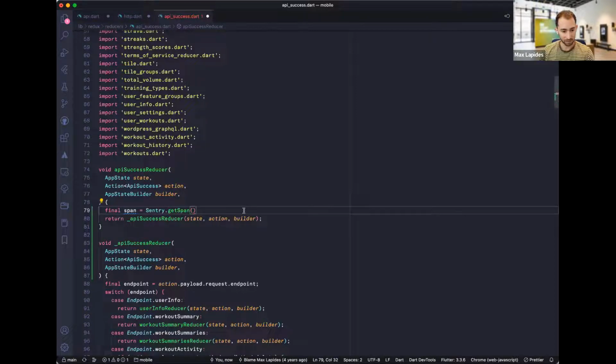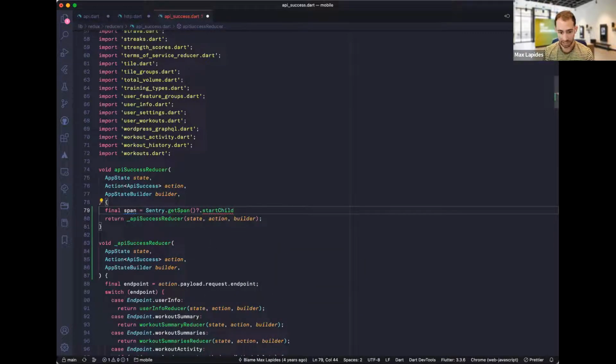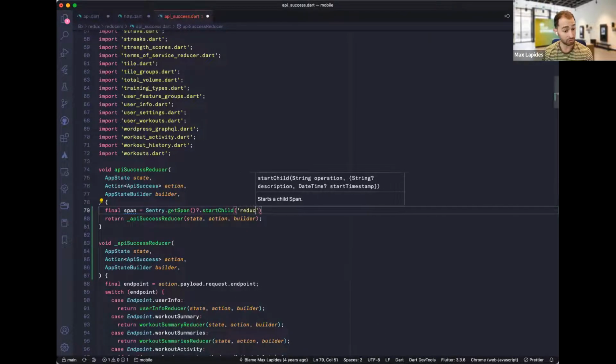Cool. Well, that's super helpful. So we can just call getSpan here. It won't actually be the transaction that we just set up because we didn't put it in the right spots. But you can imagine that we did, and it's getting the transaction that we just set up. So what we want to do is actually start a new span here. So we'll do start child, and the operation here, we'll call this reducer, maybe.